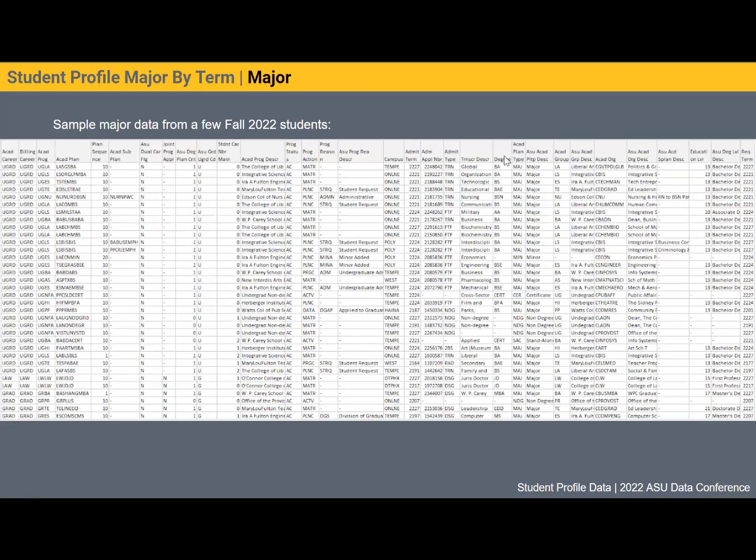Here's just a whole bunch of major related data from a few fall students. I don't know if there's anything you want to ask about. Anything look interesting? You can see I had to squeeze it to even fit this.